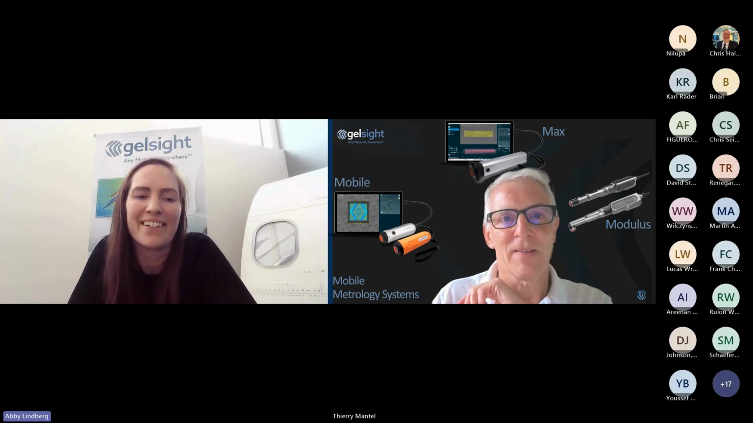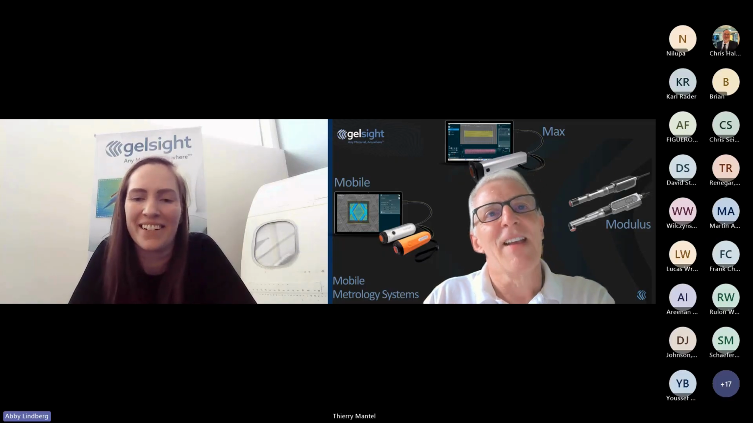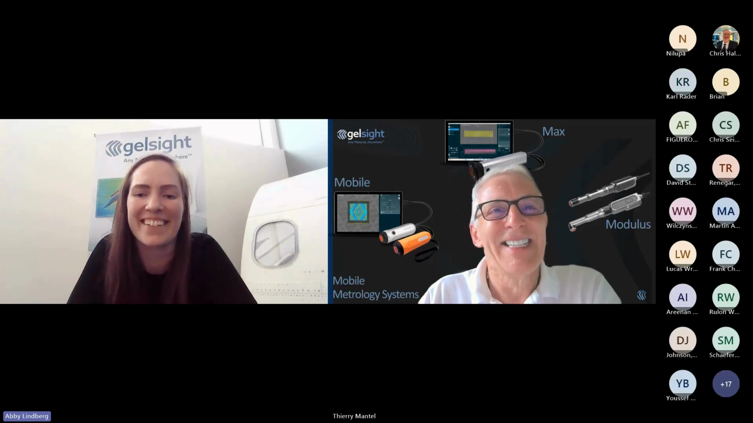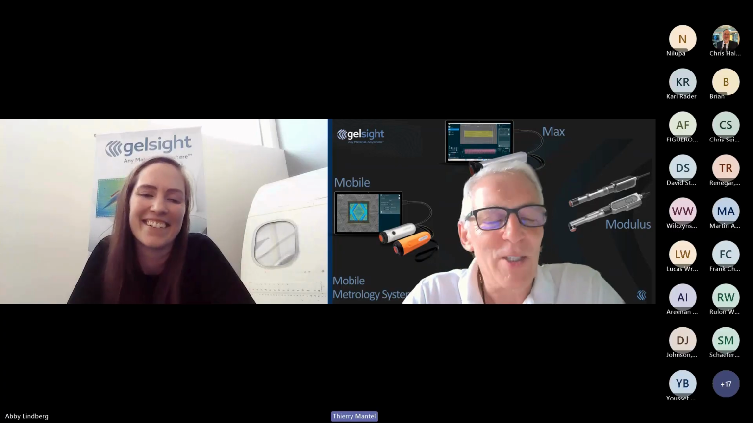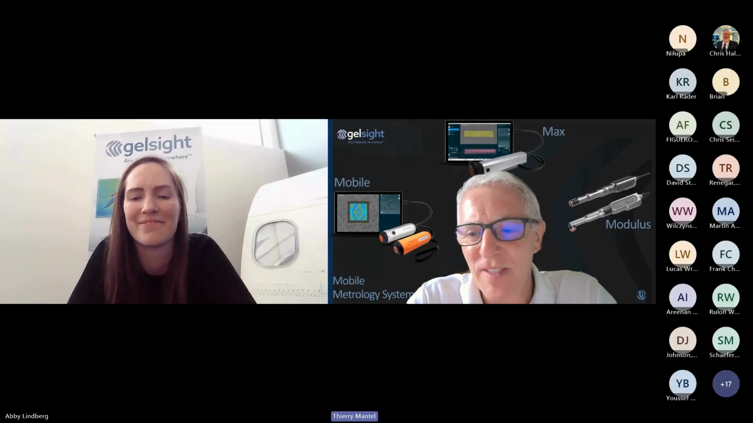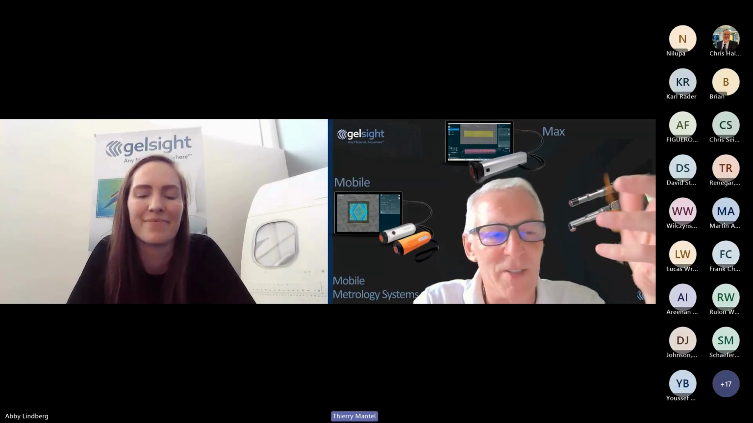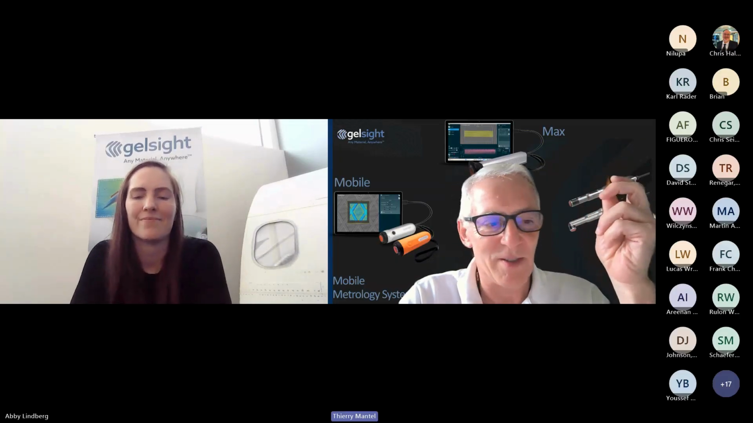And Thierry, what about who cares about measuring scratches and why do they need to do it? Maybe tie that into how GelSight can help with that, right? Yeah, it's an interesting question, because sometimes there are scratches that are barely visible. When you take a part and look at it, you almost don't see these scratches.